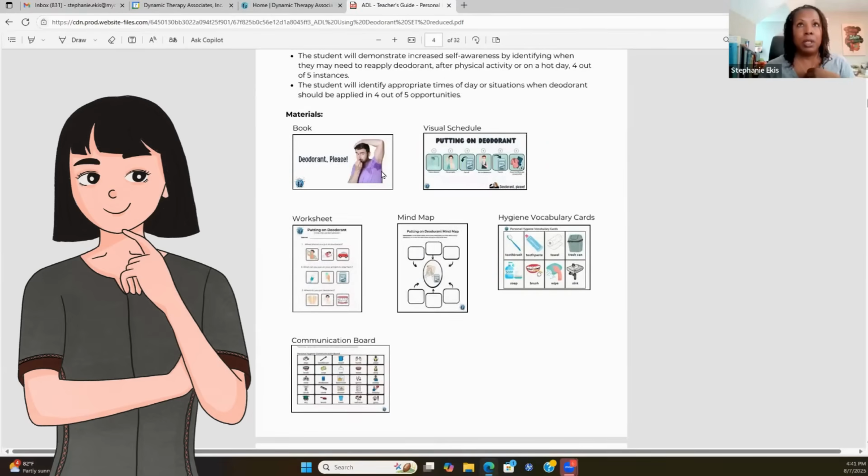So you get a book, a visual schedule to be put in the bathroom or wherever those activities take place, some worksheets and mind maps, vocabulary cards that could be used to play Go Fish, memory game, just visual supports, and you get a communication board.